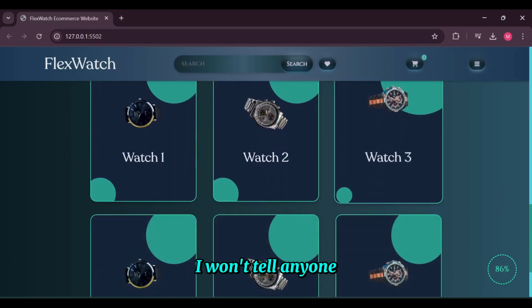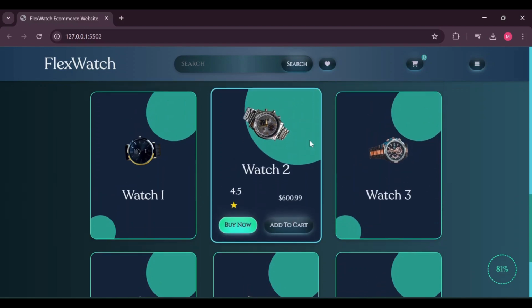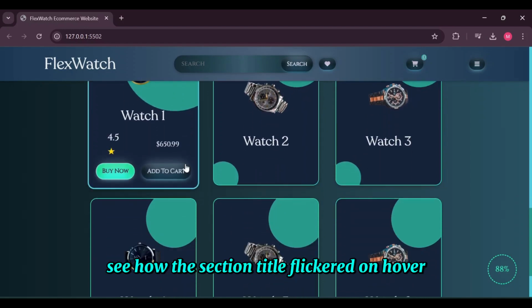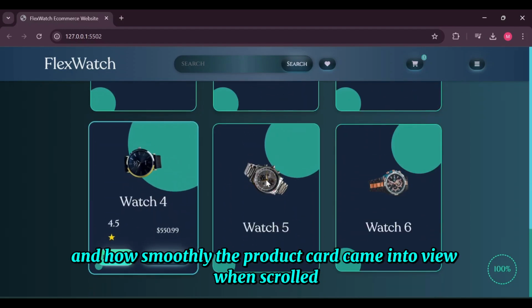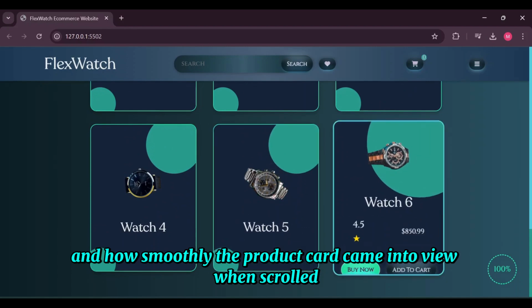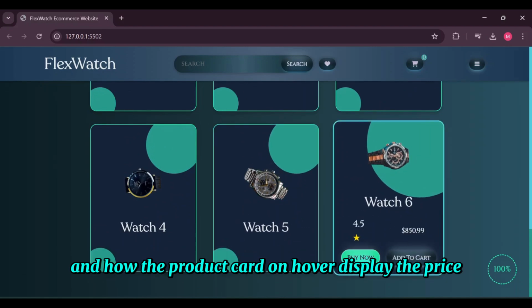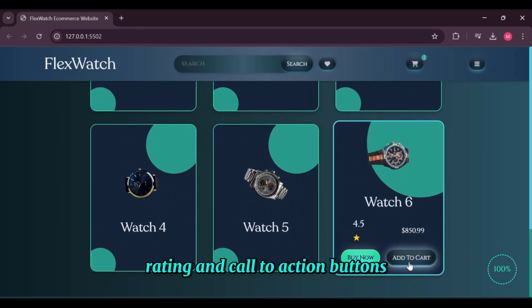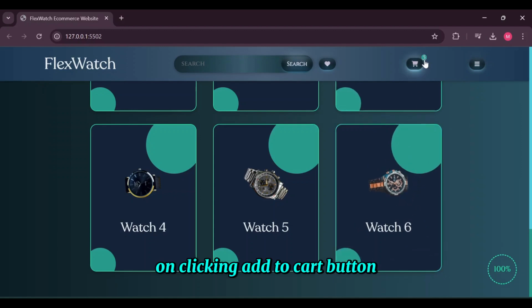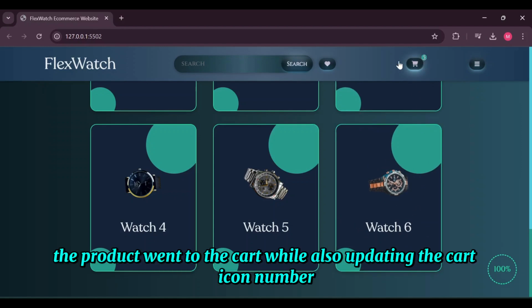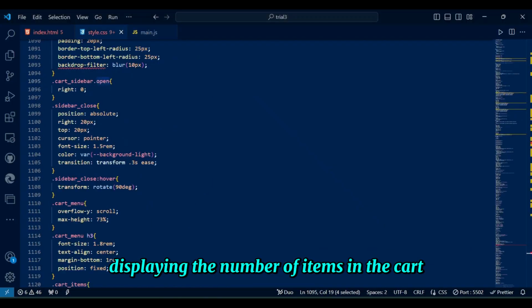See how the section title flickered on hover, and how smoothly the product card came into view when scrolling, and how the product card on hover displays the price, rating, and call to action buttons. On clicking the add to cart button, the product went to the cart while also updating the cart icon number, displaying the number of items in the cart.